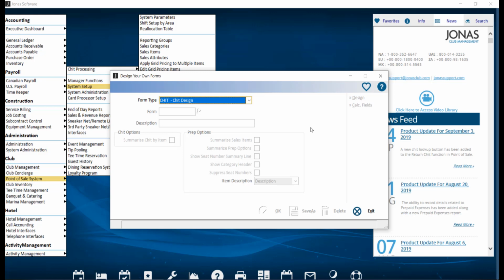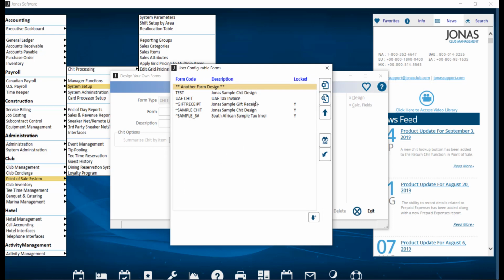For the form type, make sure you select Chit Design. For the form, it is highly recommended to select the Jonas Sample Chit Design and create a copy to work off of, as opposed to starting from scratch, which can be more time-consuming. However, if you do want to create a new design, you're more than welcome to, and can select another form design. So we're going to go ahead and select our sample form.